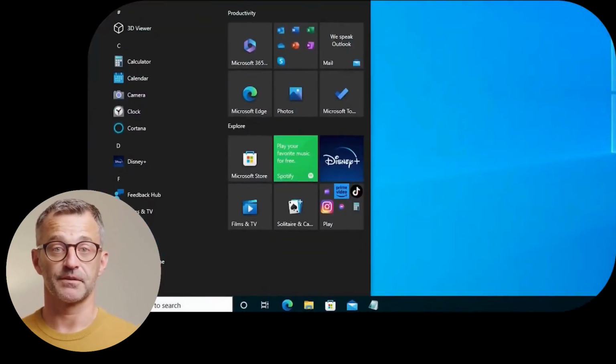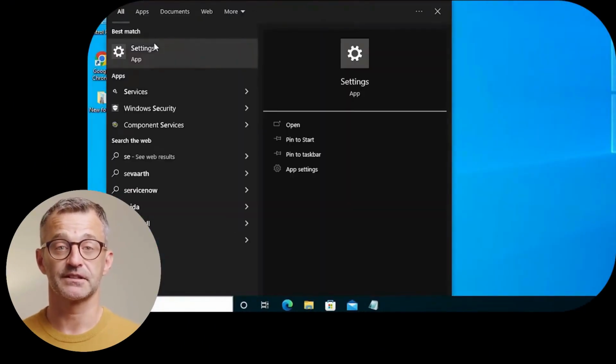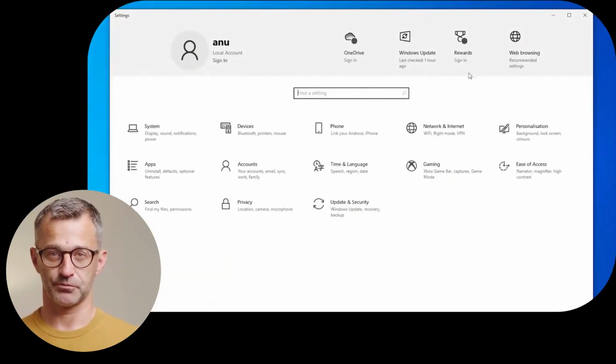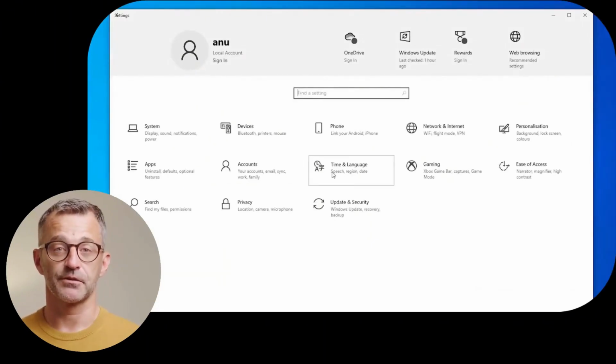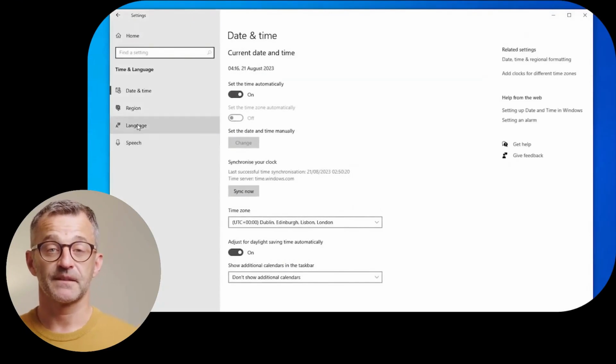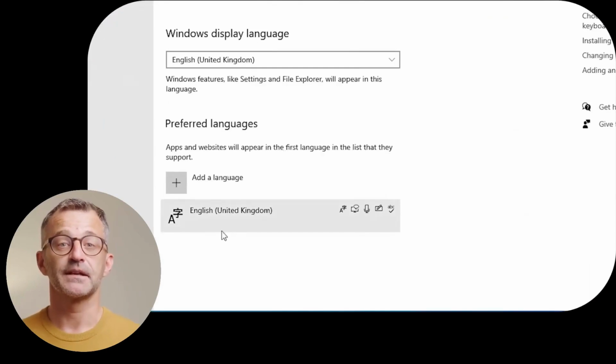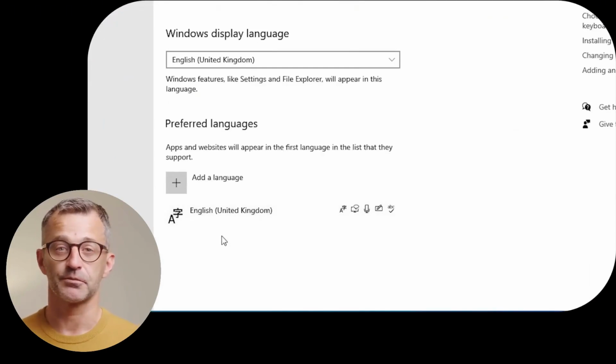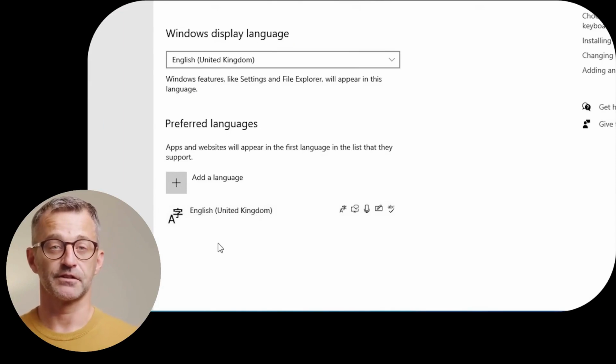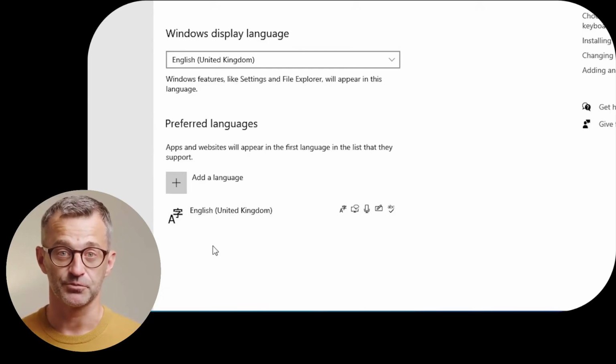Click on Start, type Settings, and click on Settings. In the settings, we find Time and Language. In Time and Language, we find Language. Click on Language, and here we find the language option again, okay? Here, we see that our language option is United Kingdom. In your case, it might be different. It could be UK, US, or any other language different from our international keyboard.